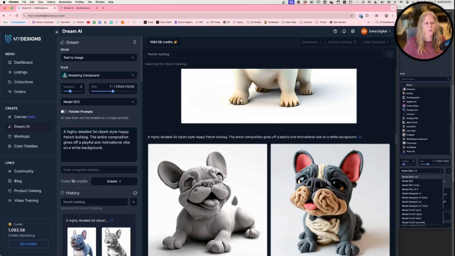So we're going to go ahead and go to the next screen, and we're going to begin to compare the different models, and then we're going to compare them on a white background, and then we will compare some of the styles. I do have a nice little cheat sheet here for you. This is all the different styles under the SD3. And then these are all of the models that MyDesigns currently offers right now.